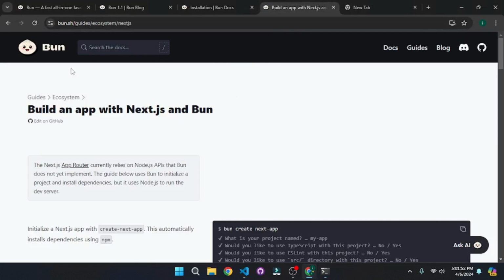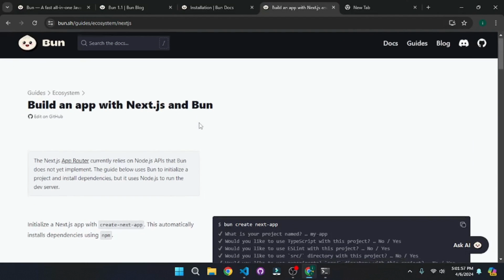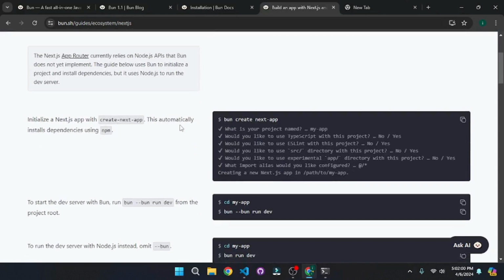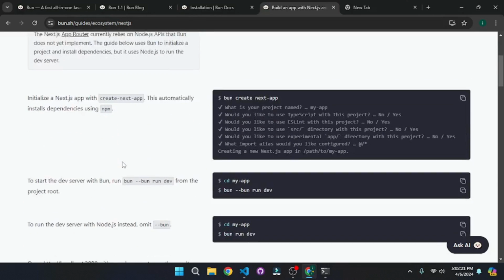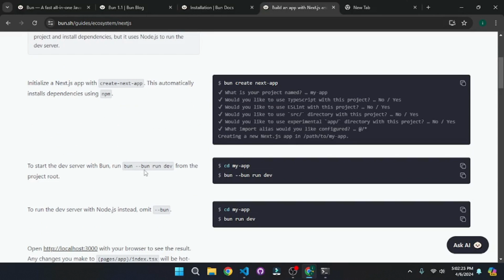So here on their website, if you check build an app with Next.js and Bun, if you scroll a bit down, you will see that it creates a Next app using this command, but at the back it's using npm to install all the dependencies. So this way we can't actually compare the speed of Bun and npm while installing the app. But what we can do is check the speed of running a server using this flag, bun here. This will make sure that the server is being run using Bun. If you omit this bun here, it will use Node.js to run the server.